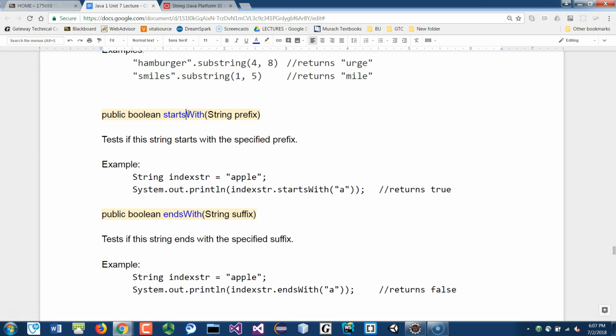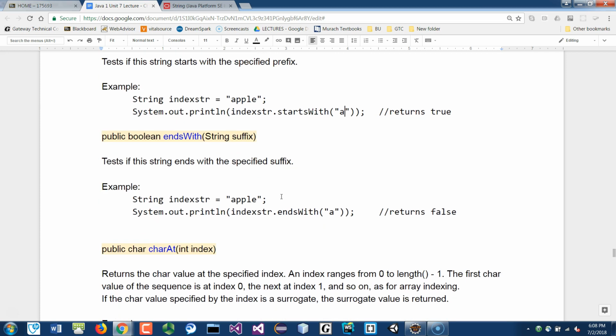And then you have the startsWith. This is pretty straightforward, self-explanatory. Start with a character, or start with a sequence of characters. It doesn't have to be one. It could be like APP, right? Any word that starts with that will return true. And endsWith is just the opposite, right? It must end in a certain character or a sequence of characters, and it returns true or false.